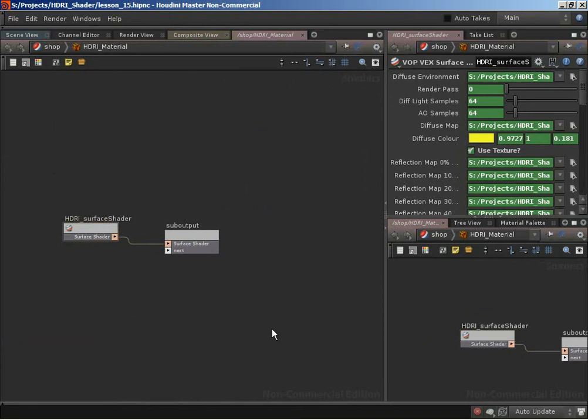All that we have left to look at, and that's what we're going to be looking at in the next couple of videos, is displacement. So with that, that is going to conclude this video.